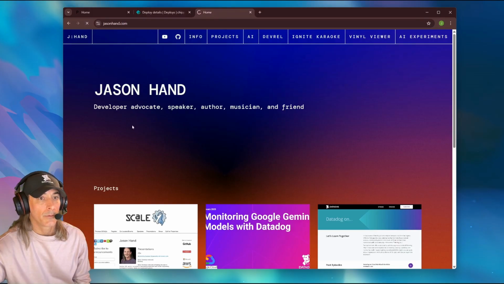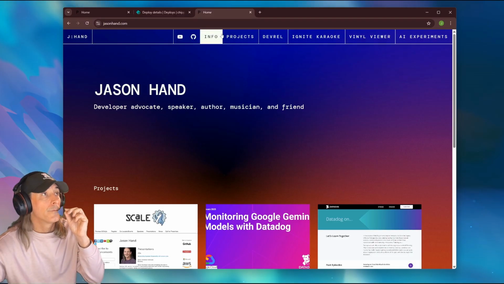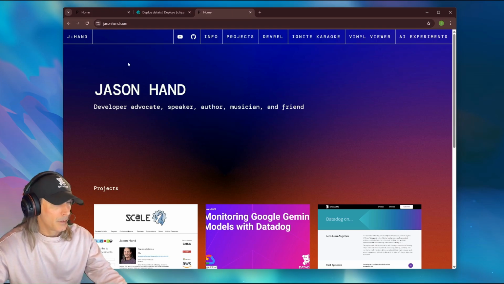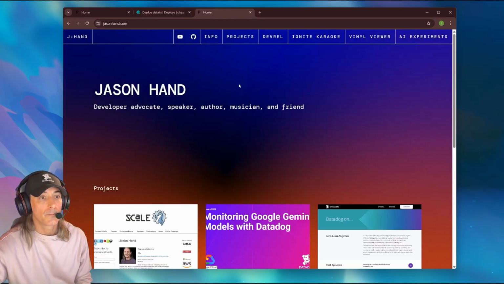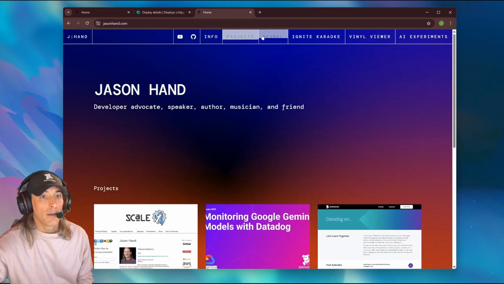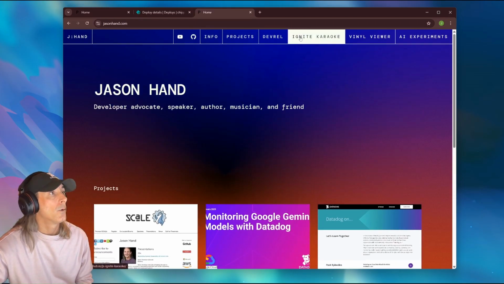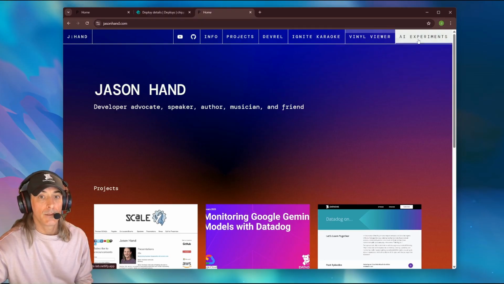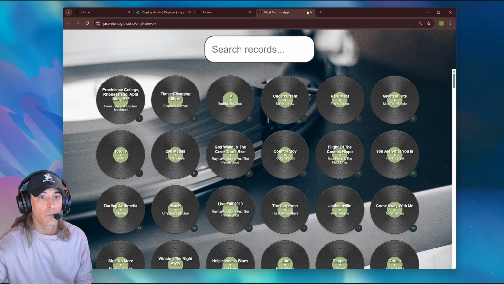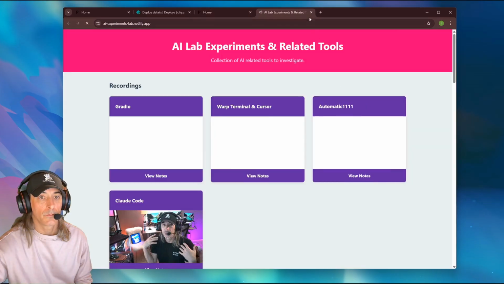So let's do a quick refresh here. And we've gotten rid of our AI link at the top. That's good. And you know what? I'm just going to hold down the shift key and hit refresh here, just to make sure. And what we expect now is for these three links to open up in a new tab. Ta-da! Vinyl viewer, AI experiments. Sweet.